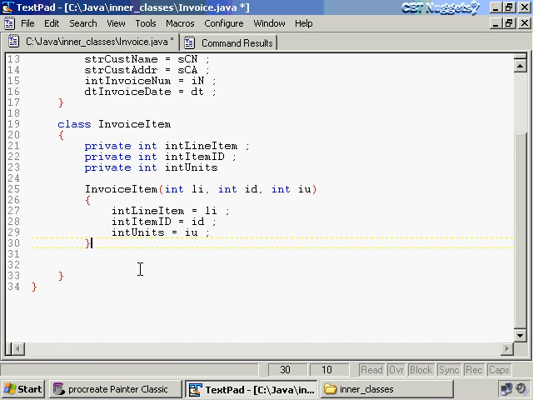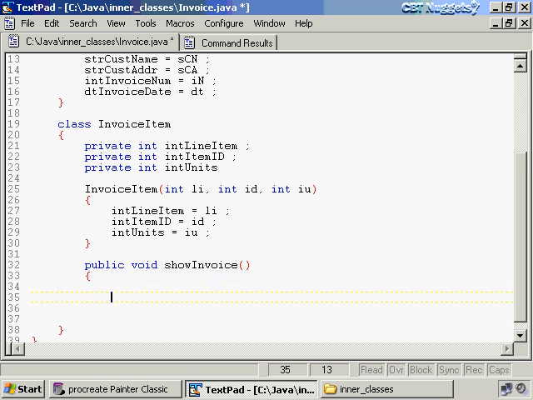Then what we can do is we can go ahead and create a method. How about something like public void show invoice. Public void show invoice. And let's see what that's going to do. So the first thing we'll do is we'll just go ahead and print out the invoice. So system.out.println, and let me show you how you can use some things. So I'll say customer name, and we'll do this.